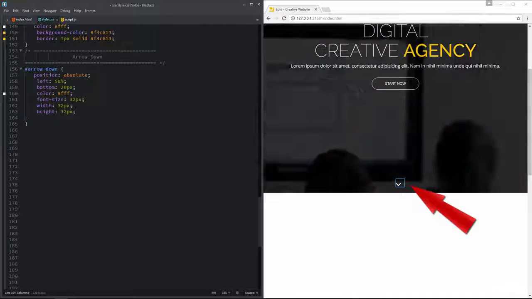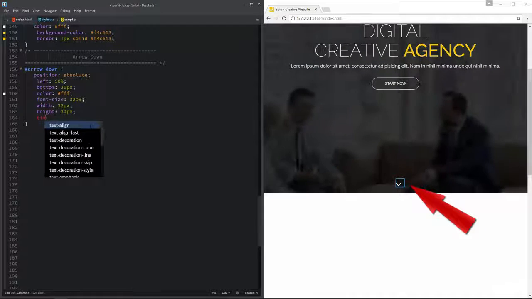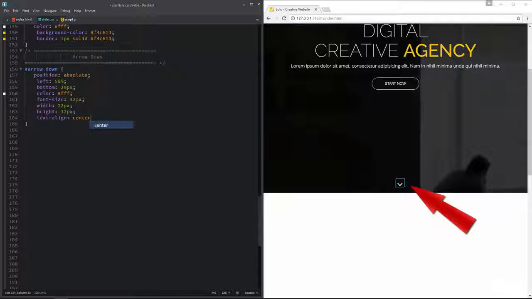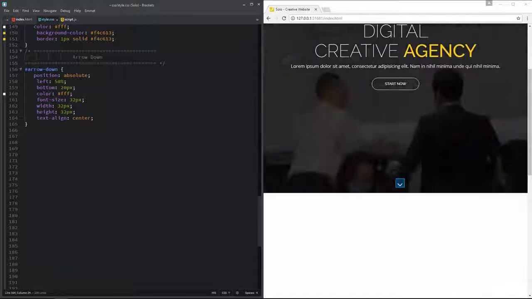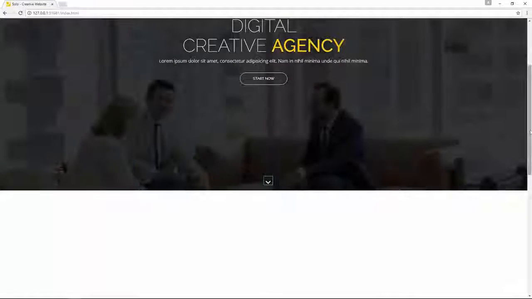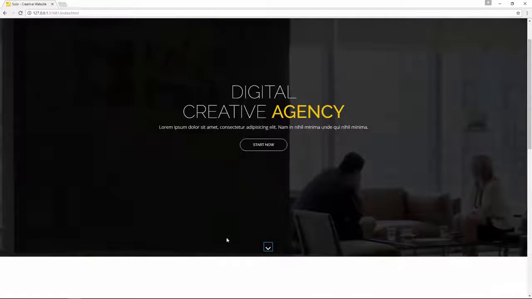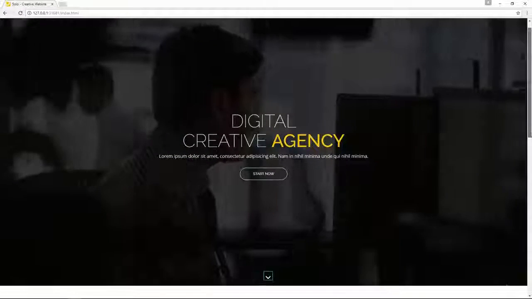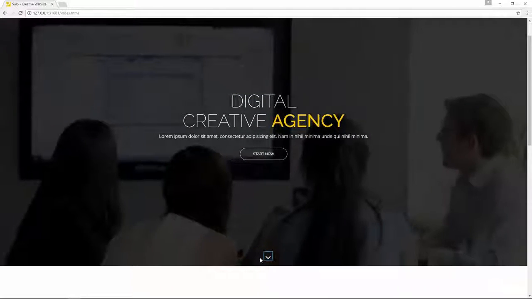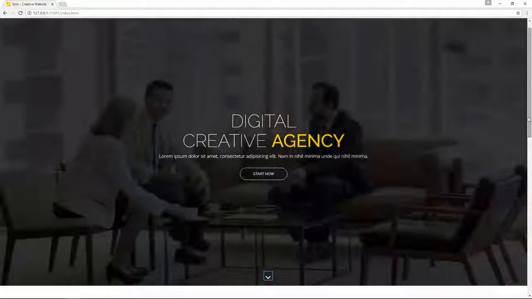And let me center align it. For that we are going to use the CSS text-align property, and it should be center, and now it is exactly in the center of this box. If you notice, the arrow down is not exactly in the center of home section. We still need to move this arrow down a little bit towards left, and for that we can use CSS negative margins.